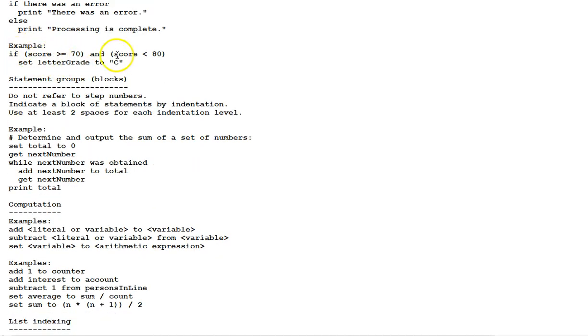Another example, this uses a logical and with some relational test. If score is greater than or equal to 70 and the score is less than 80, set the variable letter grade to the literal text C.